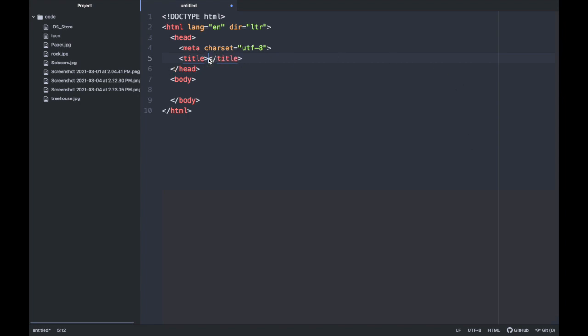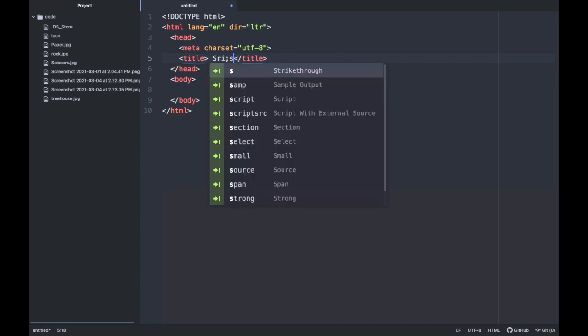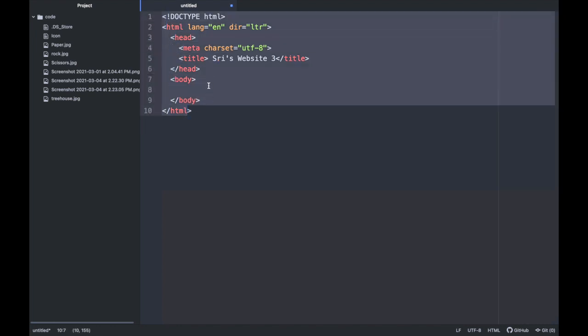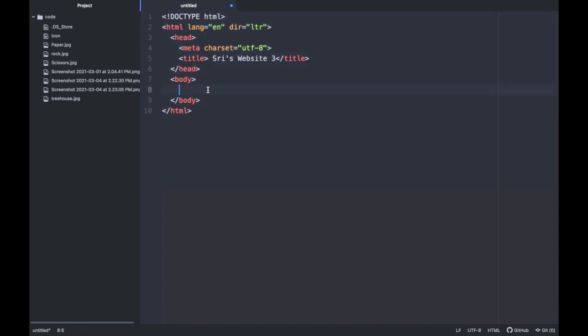So first, you want to give your website a title. This is the third version of my website. And if you don't know how to make a HTML document yet, go check out my first tutorial in the description below. And then there's another tutorial after that, and you can also check that out.